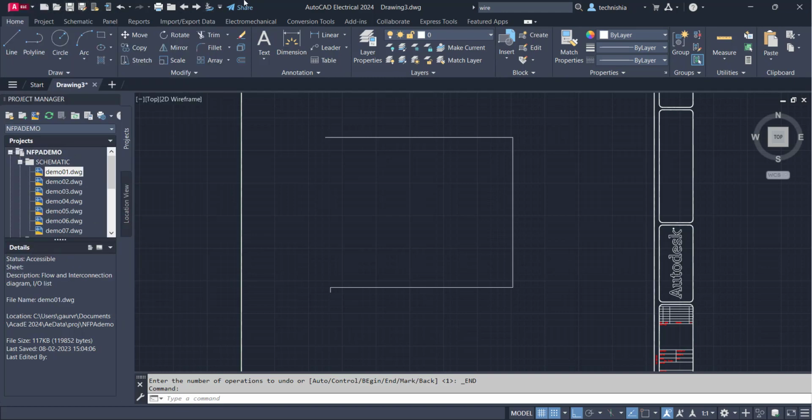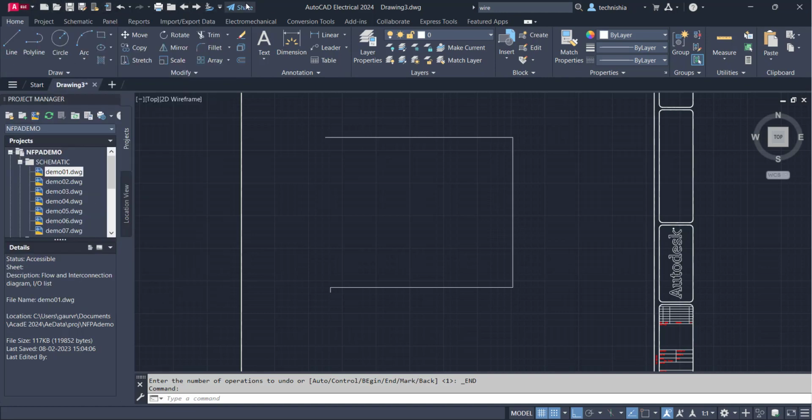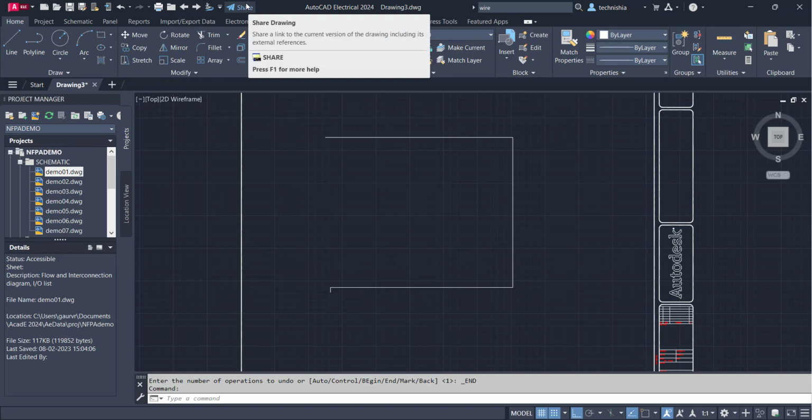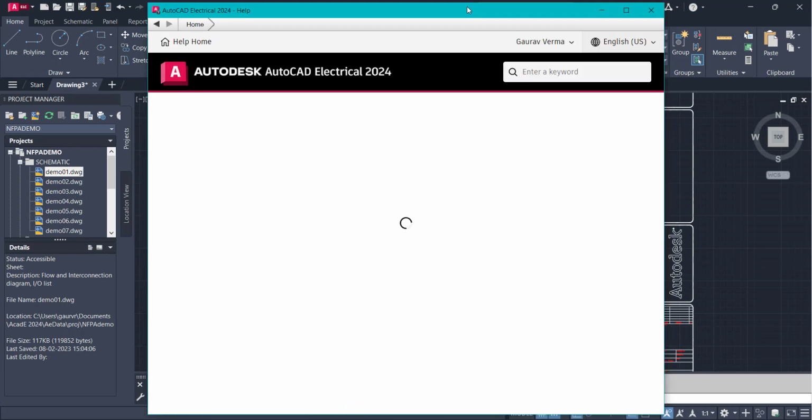This section is called the Quick Access Toolbar. So most of the options available in the file menu are also available in this area. Apart from that, we can also use the share option directly here to share our files with our peers or colleagues. In this section, we can search any command. For example, I want to search about wire number. So I'll just type wire number and press enter. So I'll get the help on wire number.